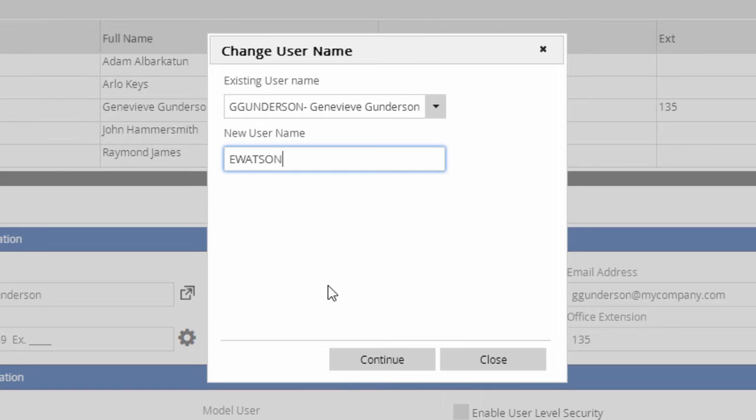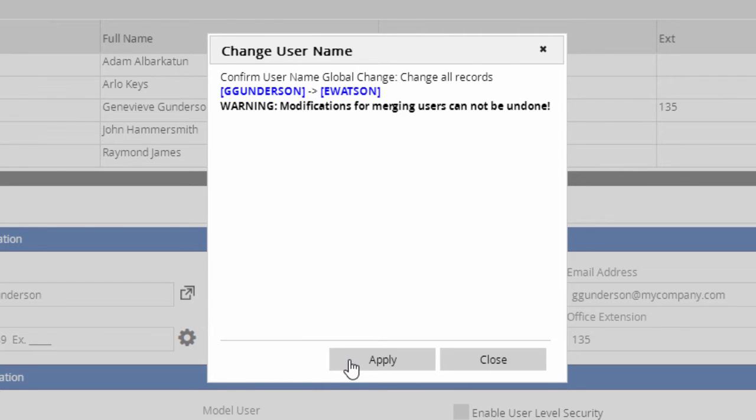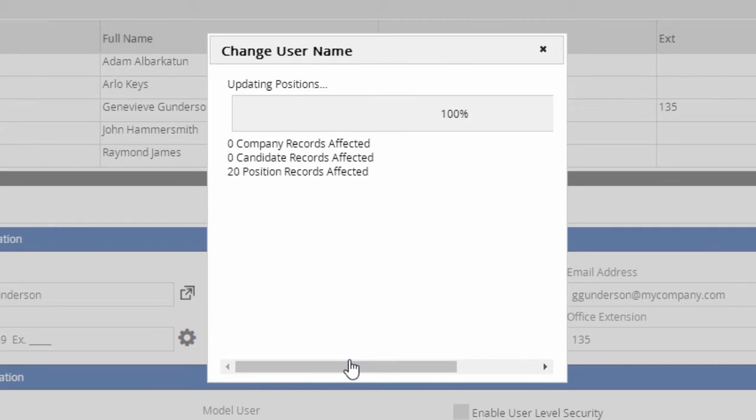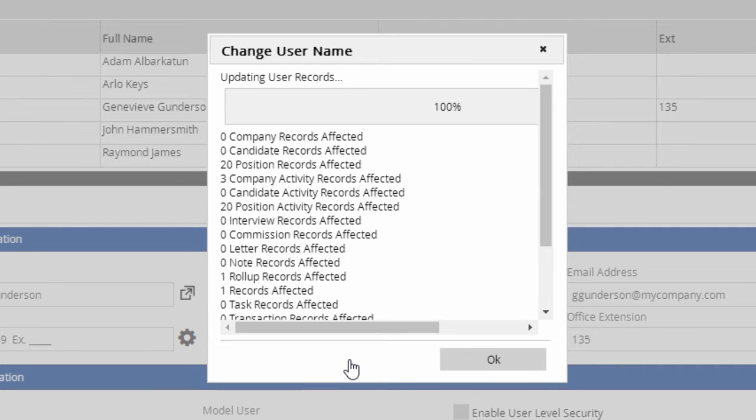When we apply the change, PCR scours the database for all historical data created by this user and changes the username field on it to the new one. This feature is also handy when a user has a new last name and wants to change their username to match.